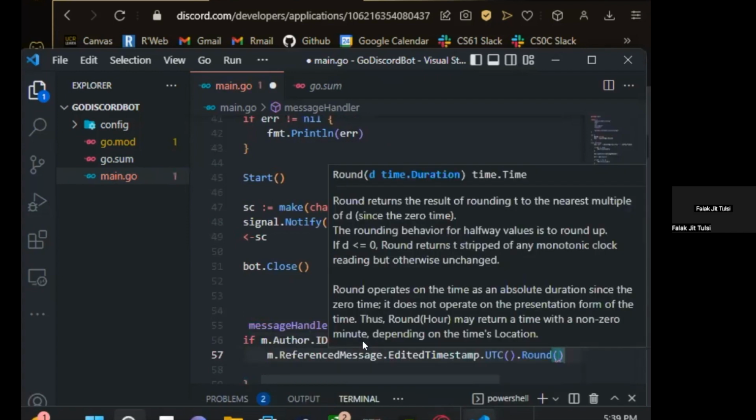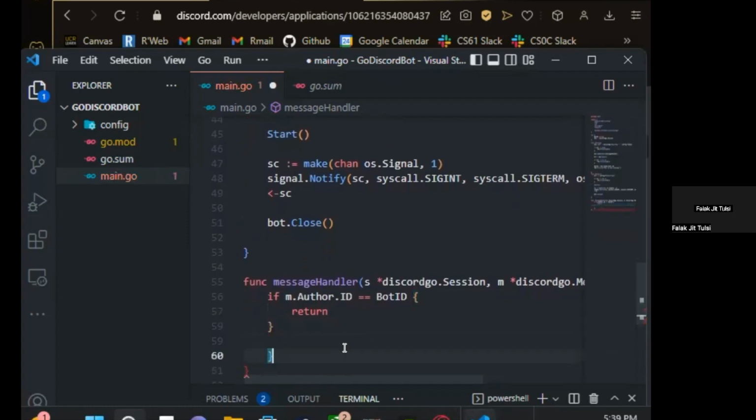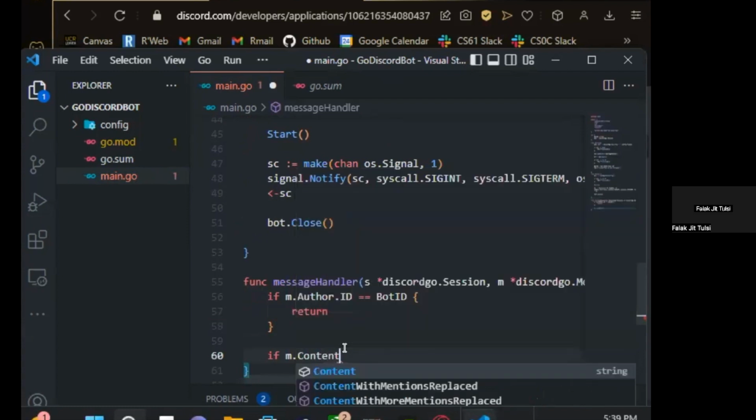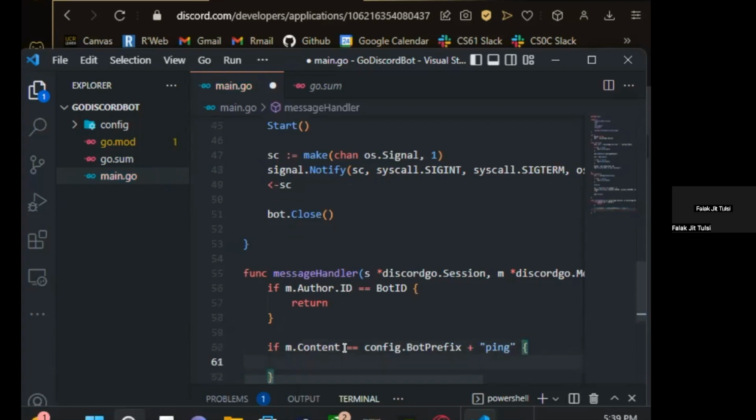So first we're going to be checking if the author ID of the message is equal to the bot ID. If that is true, we're going to return and the function is going to do nothing. What this does is it makes sure that the bot isn't going to respond to itself, because if it's responding to itself, it's going to cause an infinite loop, and you most likely don't want that to happen.